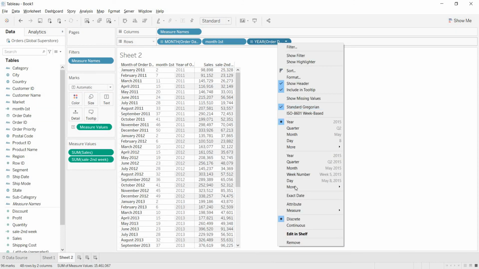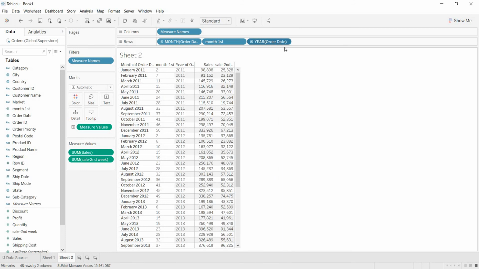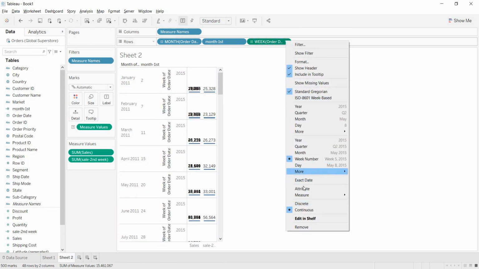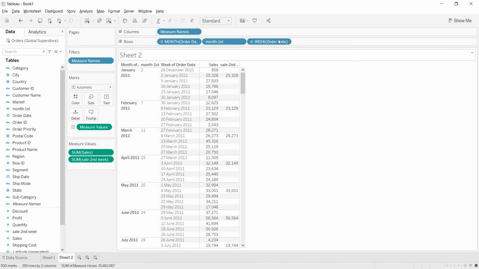So let me take the week number from the date field that we are having. Now make it discrete. Now you can understand, right? This is the normal sales details of each and every week in the database. It is divided at the month level. Now see, for January 2011 you are getting second week sales details. February second week, March second week, like this you are getting every month's second week sales details.